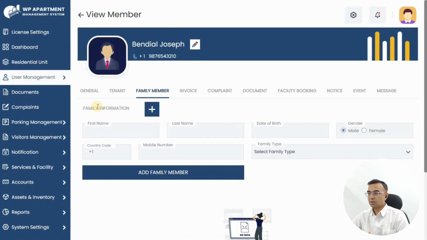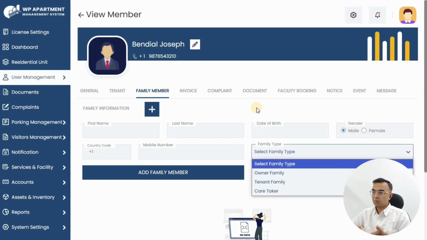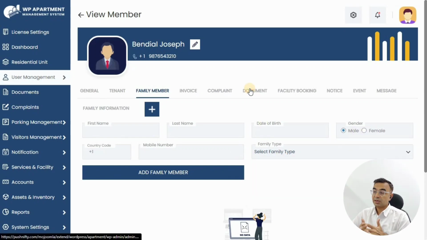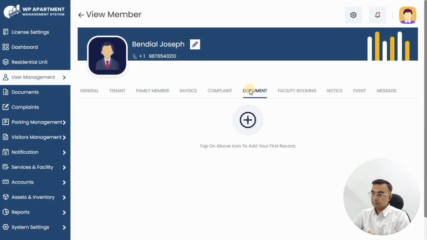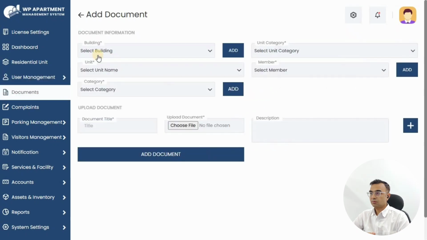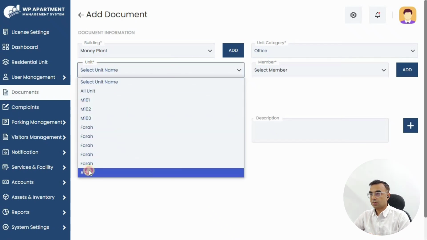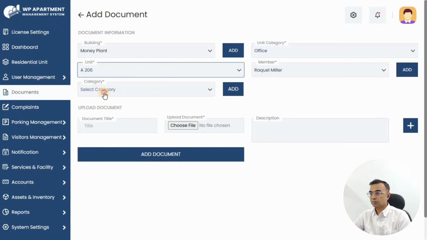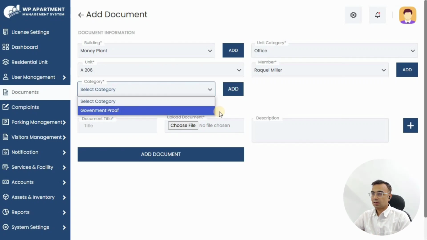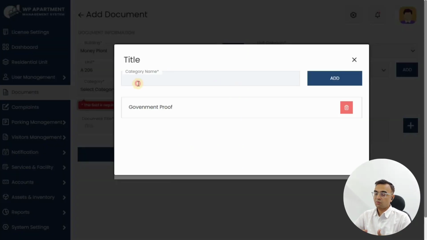So these are the fields, and you can choose from the drop down. There is a tenant family, but we can also upload a document for this particular tenant. So maybe there is a rent agreement that we can use. As a member, I think we need to upload that rent agreement for the records. So we can just select that this is a rent agreement for this particular property unit. We can select the category, whether it is a rent agreement or government proof, your social security details or anything like that, if you want to collect those details for this particular member.